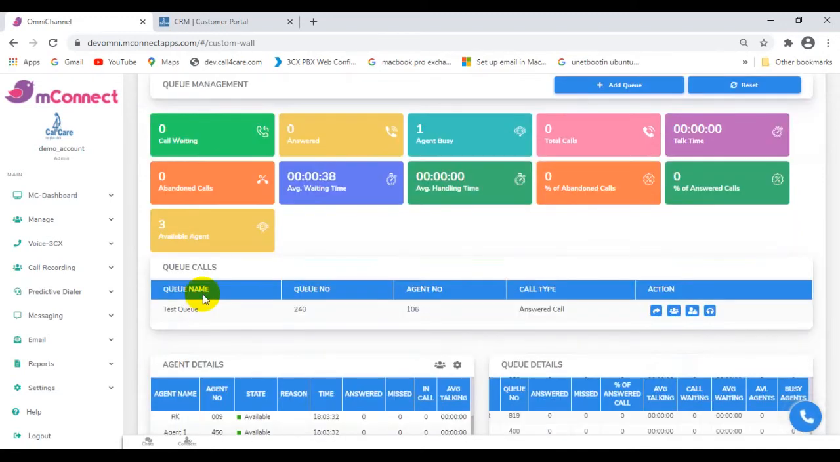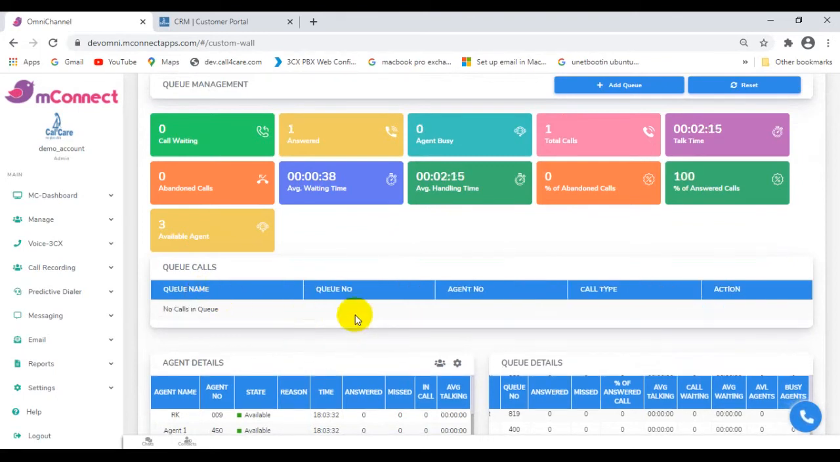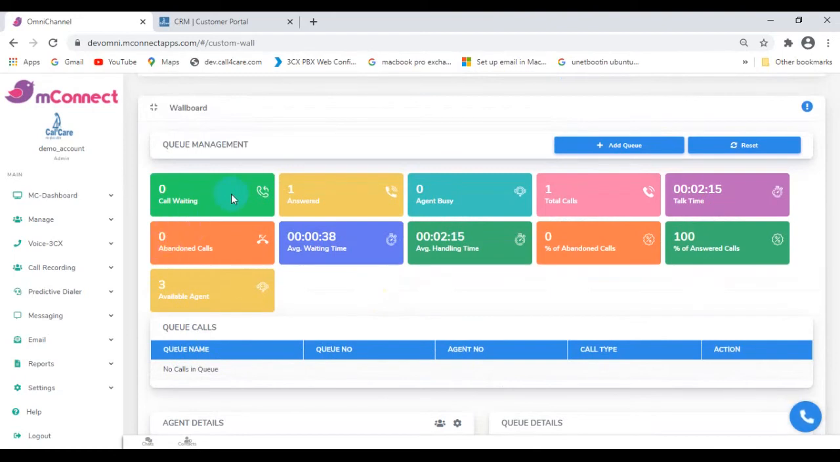Now I am ending the call, I am cutting the call. You can see the changes here. The call waiting has become 0. Total number of calls answered is 1, and the total number of calls that came now is 1. The talk time is 2 minutes 15 seconds. The call did not go as abandoned, so it is showing as 0.